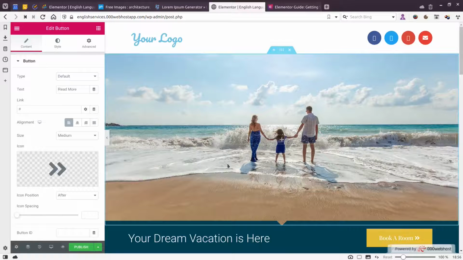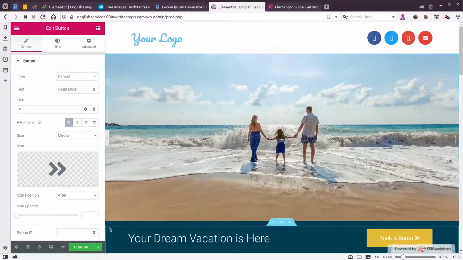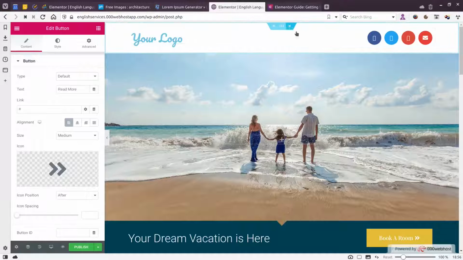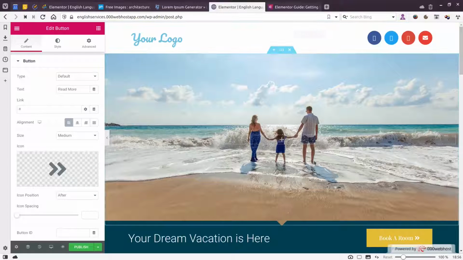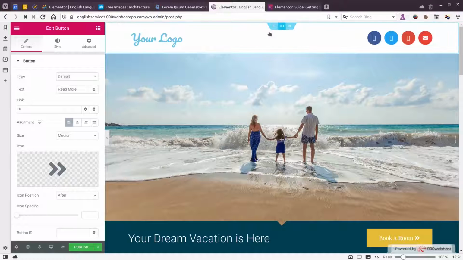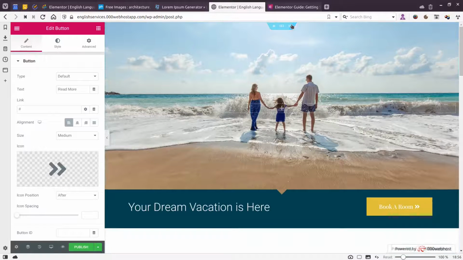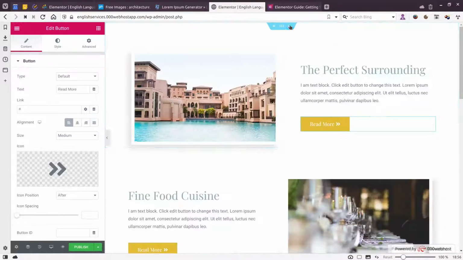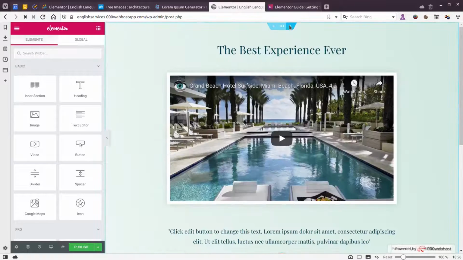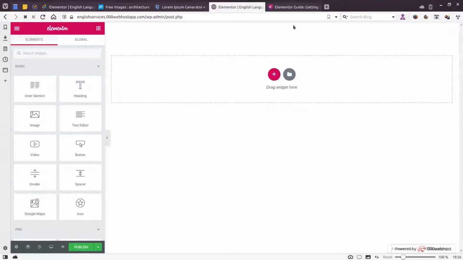Okay, so you can do that, but let me just go back, and actually Control Z doesn't seem to work here. So I will just have to delete all the items, because this is just a collection of sections and widgets and columns, so I can just click on those X buttons and I can quickly get rid of everything. Right, and I'm back to square one. Okay, so what else can you do?